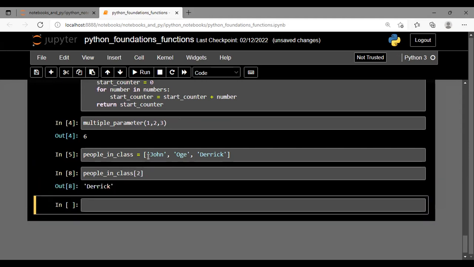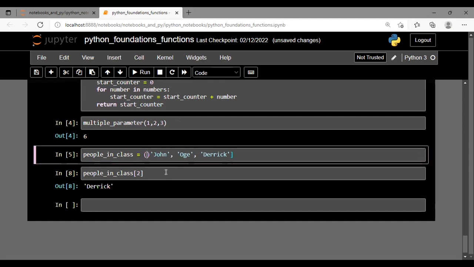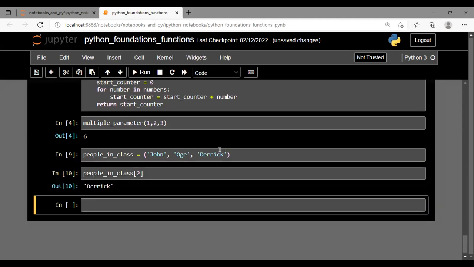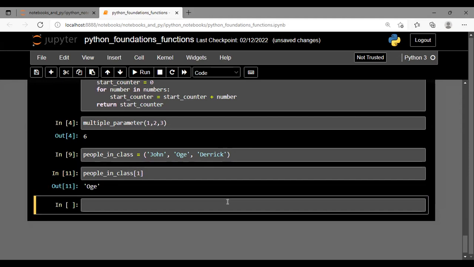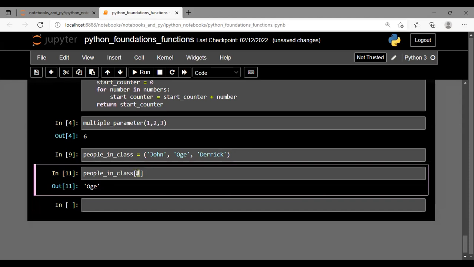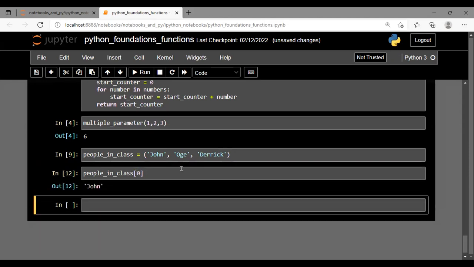So let's make this a tuple, and let's see whether we can index it. A tuple is usually done with parentheses. So we can index the tuple, and we can call for 1, and we can do 0 here. The major difference between the list and the tuple is that the tuple is immutable. You can't change anything inside.